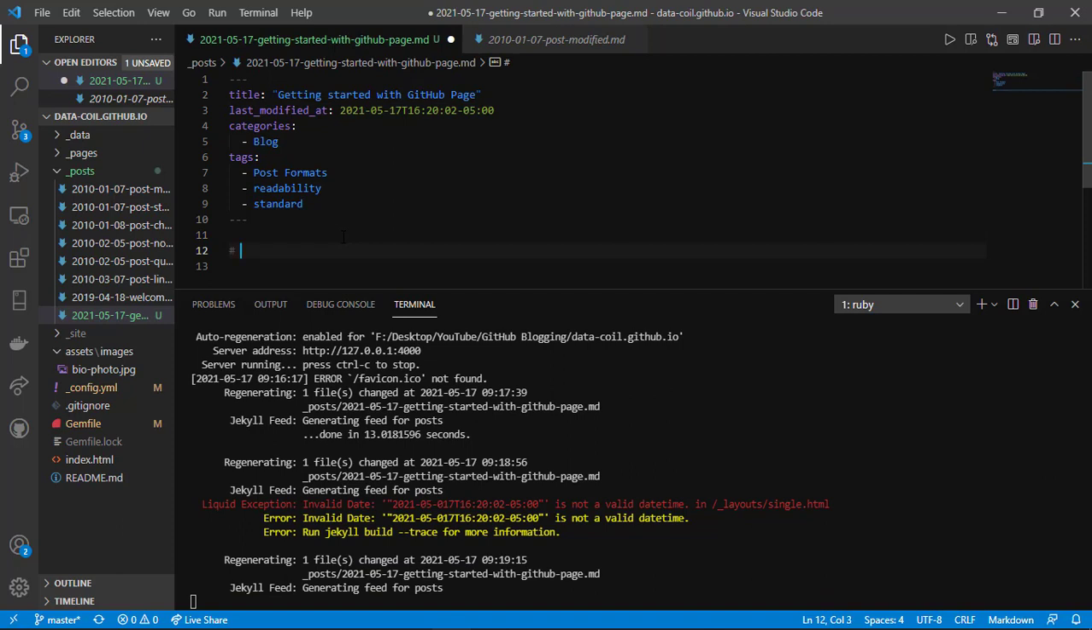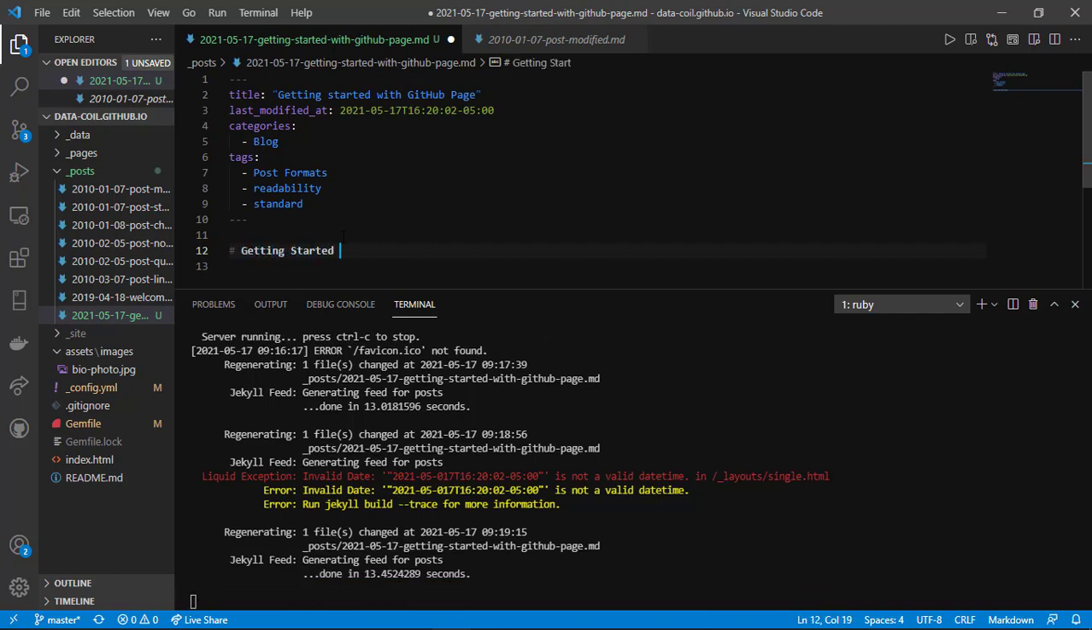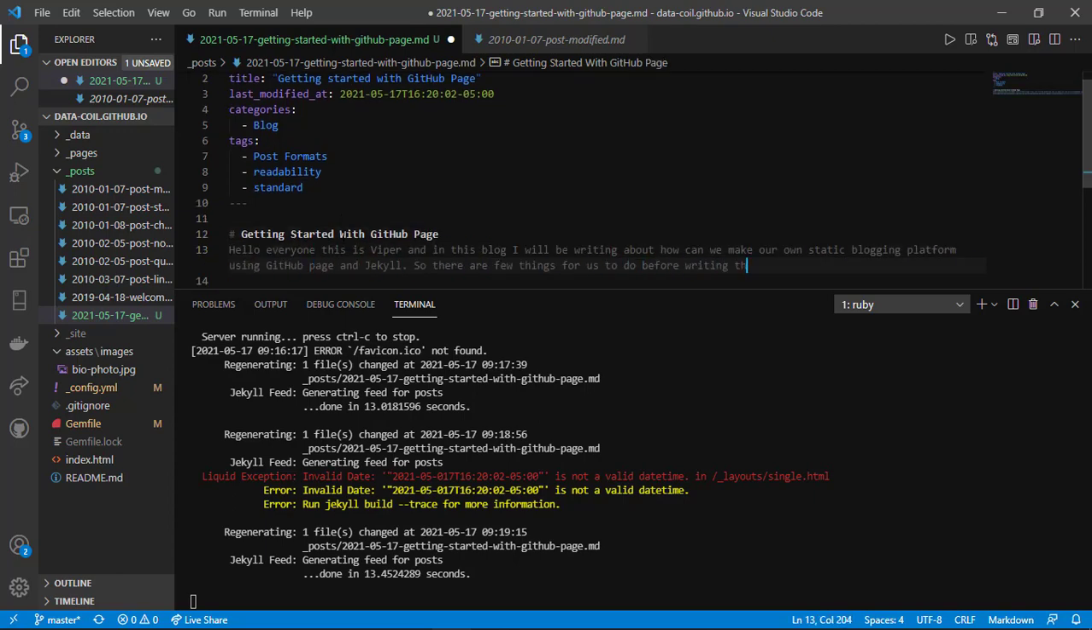Now let's write our blog. Since it is markdown, it will be much faster to write than HTML. Syntax is also very simple. H1 in HTML is equivalent to a single hash. So let me write the heading of the post and some text in the paragraph.